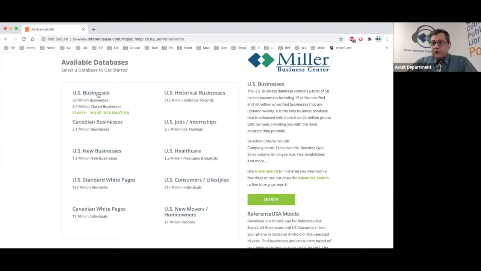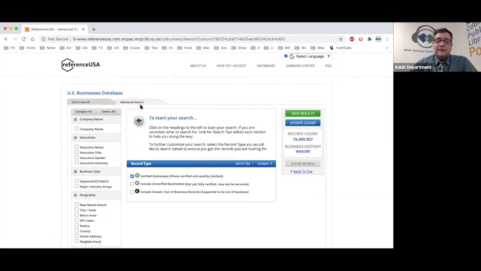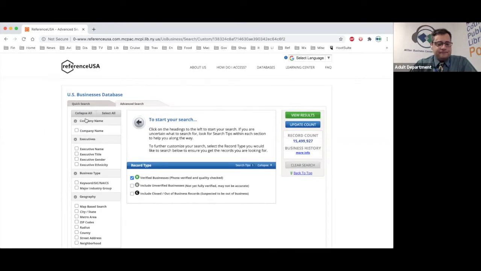We're going to do a business search though this morning. So we're going to click on U.S. businesses. And the first screen that comes up is a quick search and an advanced search. You're going to click on advanced search. Come on, let's go a little slow. There we go. And this is where all the goodies are. These are all the power tools. So you can add any criteria that you wish that'll work for you.